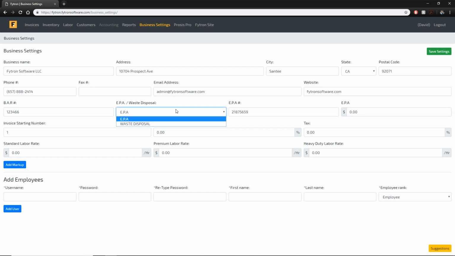Some places have waste disposal. We're open to making changes and adding things to that. So our minimum threshold is just going to be $6. So if 1.5% of all of our total labor is more than that value, then we'll use that. Otherwise, we always charge $6 if there's labor on the invoice.